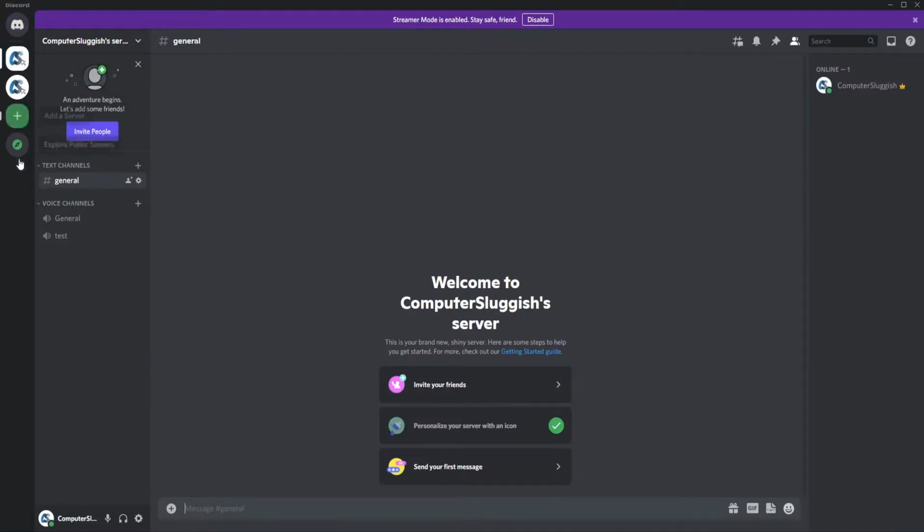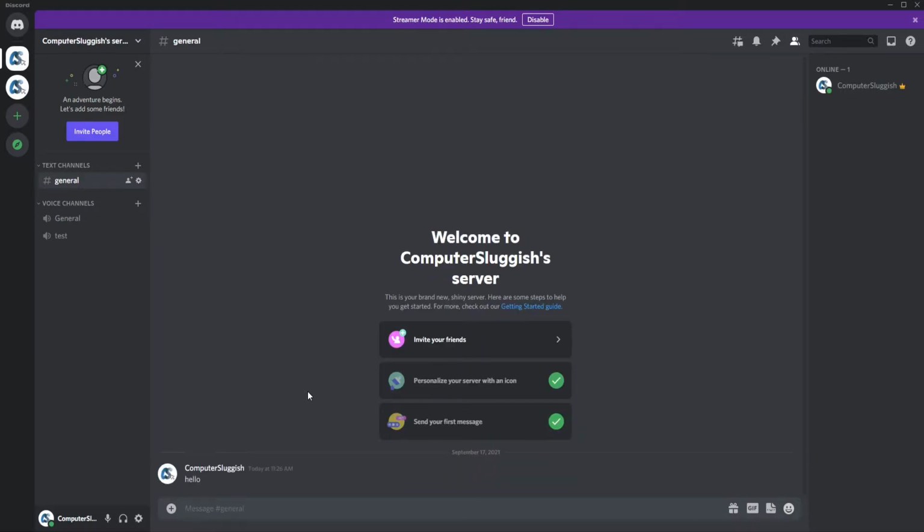So I've got my computer sluggish server here, which if I then enter into, I have my text channels and I have my voice channels. So if I just want to have a general chat by just typing and going hello, I can do that, and my other friends or people that are a part of this server can then chat back to me.